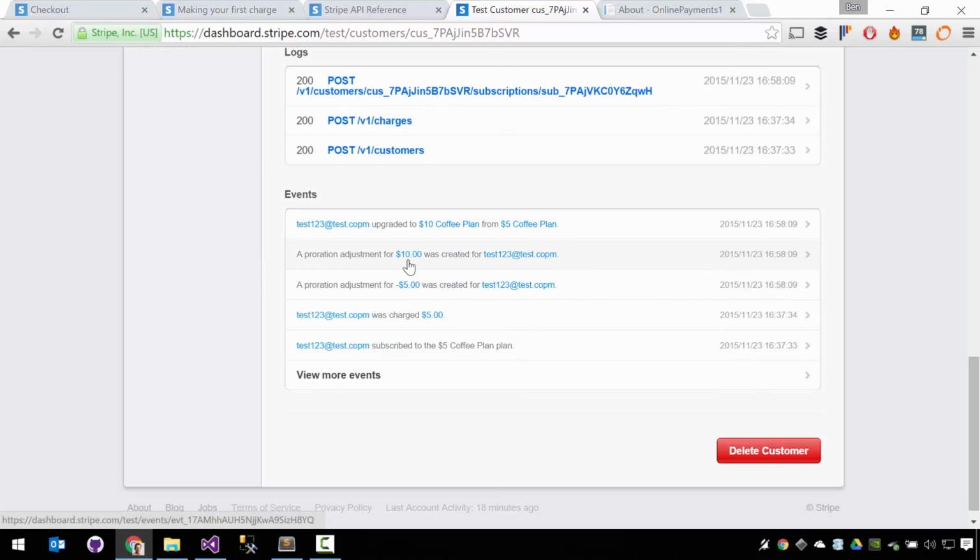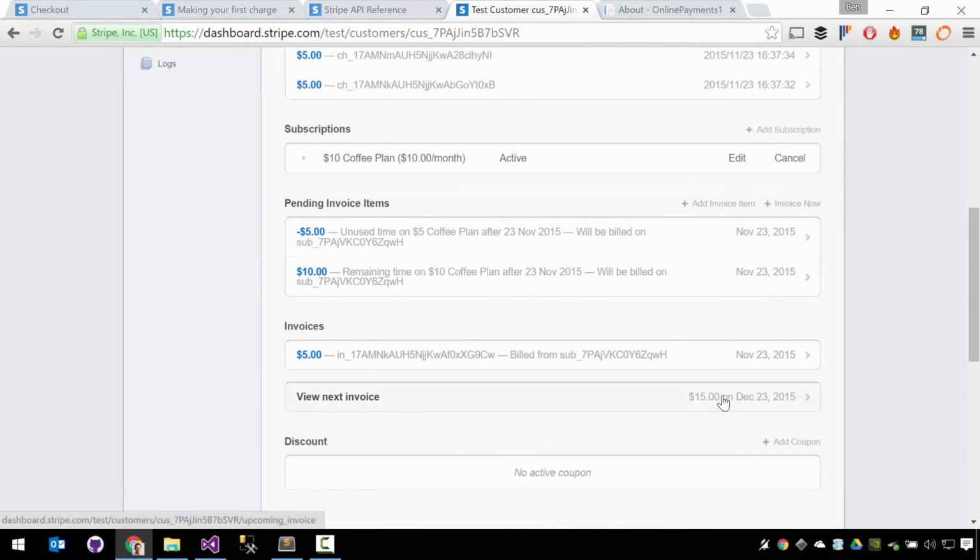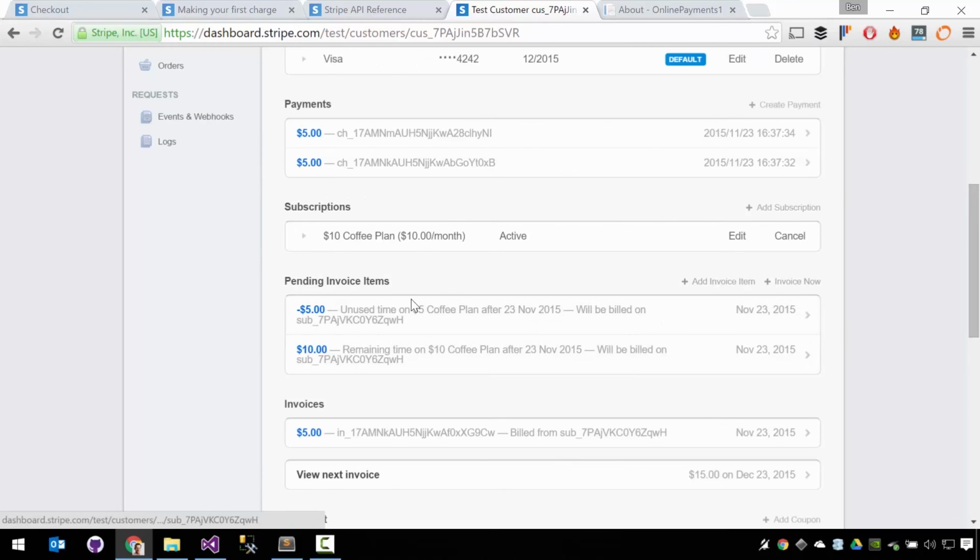And another adjustment in here for $10 was created because, again, we changed them from $5 to $10, so it's gone and added $10 for the use of this month. And you can see here a little note to say upgraded to the $10 coffee plan from the $5 coffee plan. And if you go in and check their invoices, you can go see their next one. So you can see again that it's that 15 because of the way it handles prorating, whatever it is.